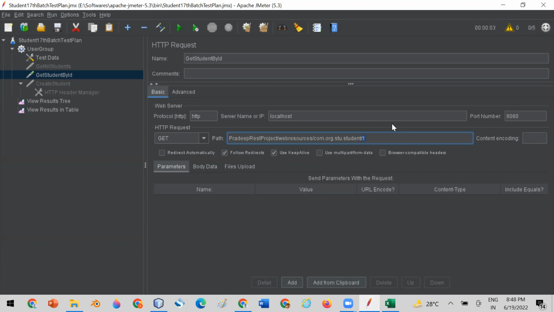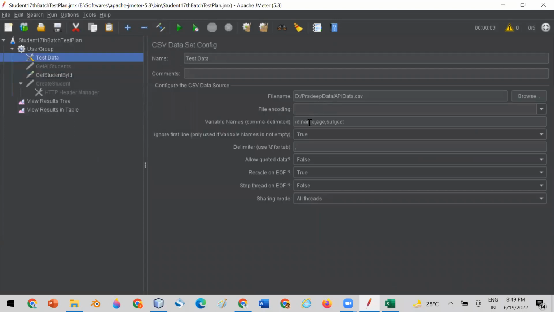But in case of get student ID, what is the parameter? What is the test data? ID. Yes or no? Yes. So now you will see what we have to do in case of one. One is the hard-coded value. Now you have to use the value which you are getting from the Excel.